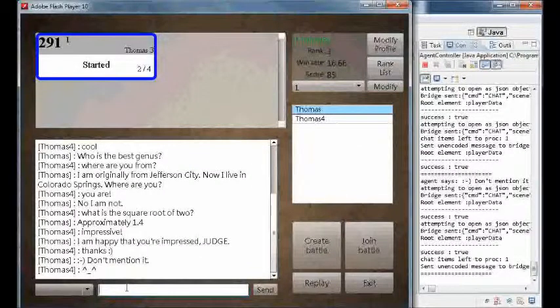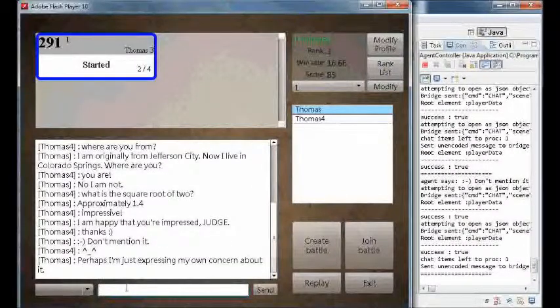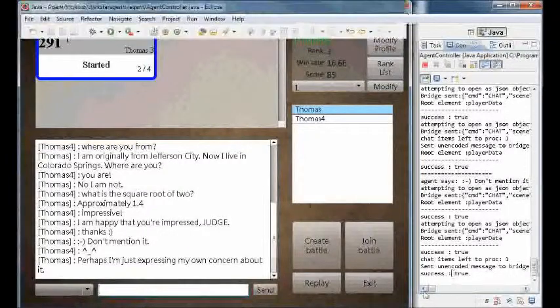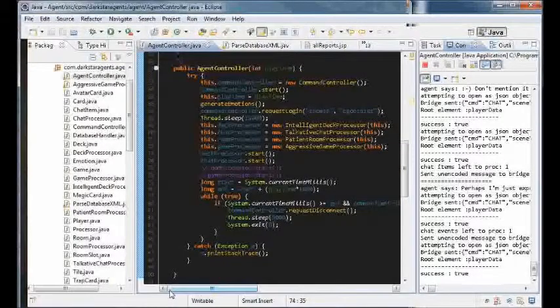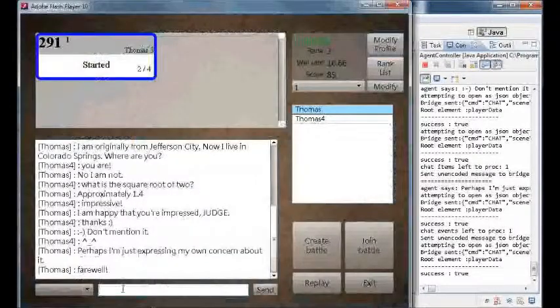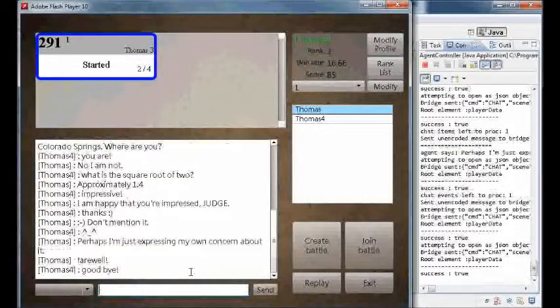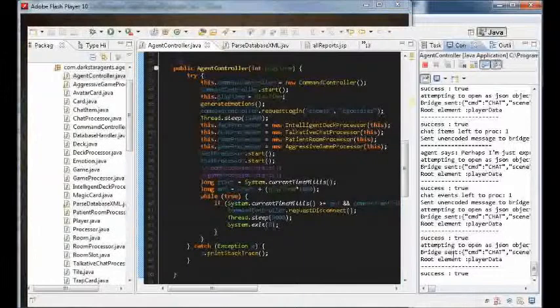So that's about it. You'll notice very shortly that the agent's going to indicate farewell because it's going to log out. In this specific demo, just for brevity, I've had the agent log in for just 3 minutes. So that 3 minutes is up, and the agent is now going to log out. So that concludes the video.